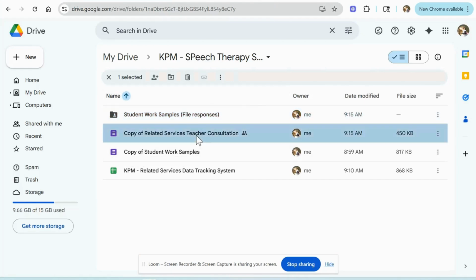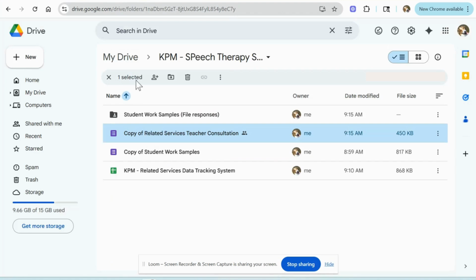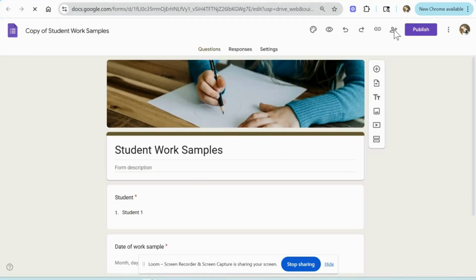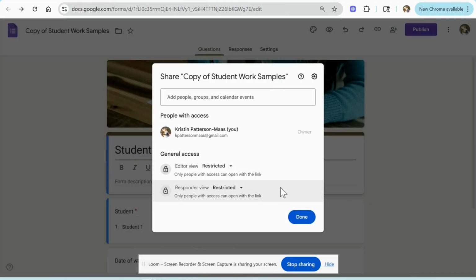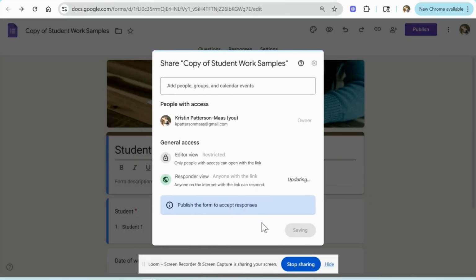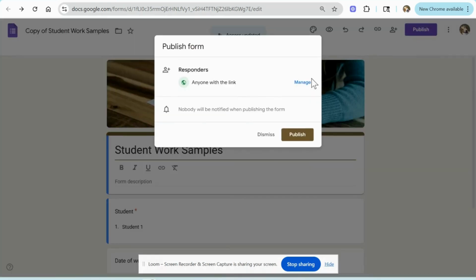You're going to go to the sharing settings, set it to anyone with the link can respond. And then you're going to publish that form.